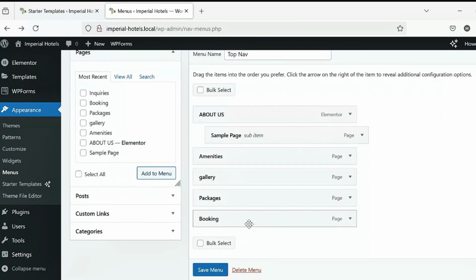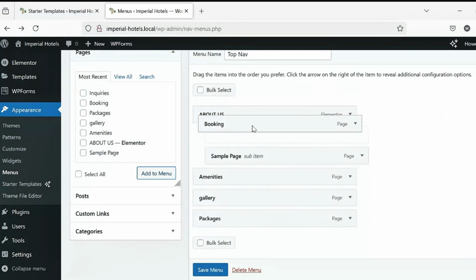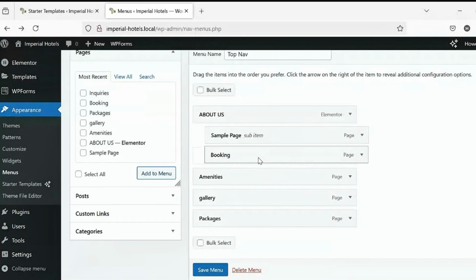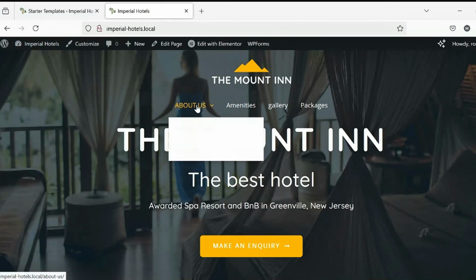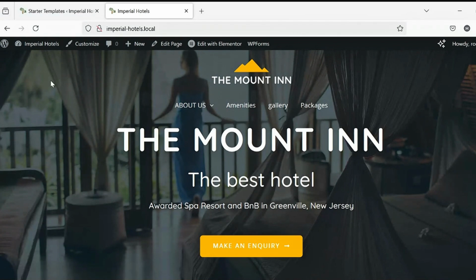I can even make booking a sub item of about us. So I'm going to put it there and drag it and release it. You see that it becomes a sub item. If I save this menu and I go ahead and look at my menu, you can see that about us now has these two items. You see that it has an arrow dropping down, which means this menu item has sub items. Okay, that is how you create sub items.